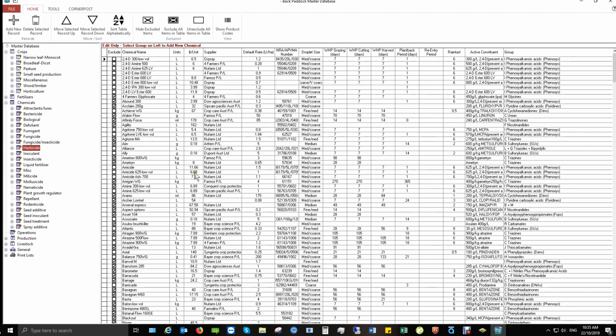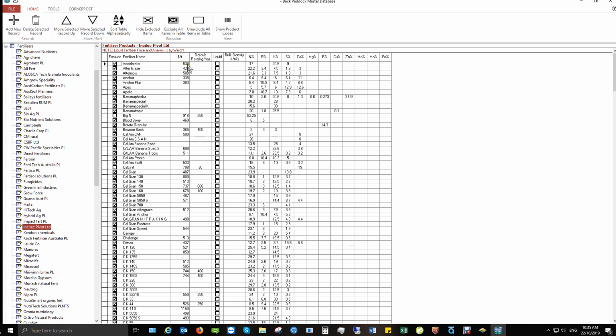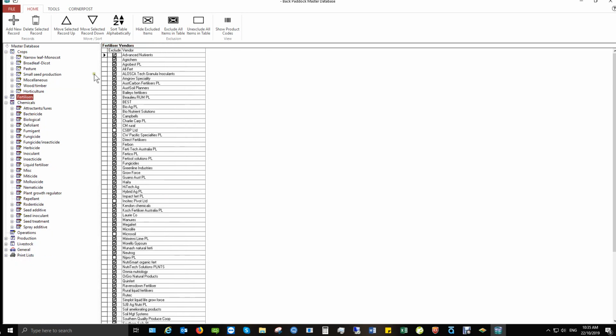You can also see at this point the default information that would be entered. So for chemicals, price per unit and default rate might be entered if you have those set up. For fertilizers, if I expand out, click on Incitec for example, same thing, price per tonne, default rate, and then also the breakdown of the nutrients here. So just make sure that they are updated to match your current local situation.